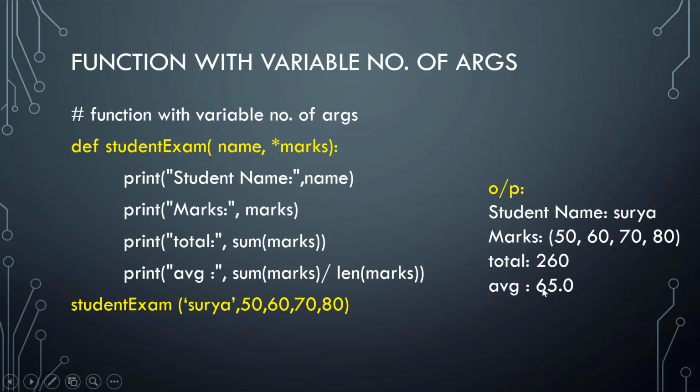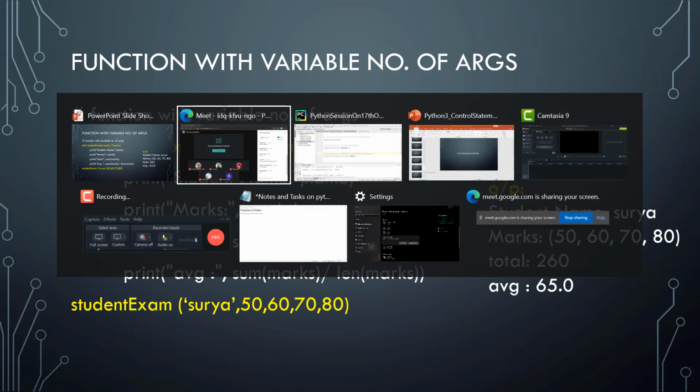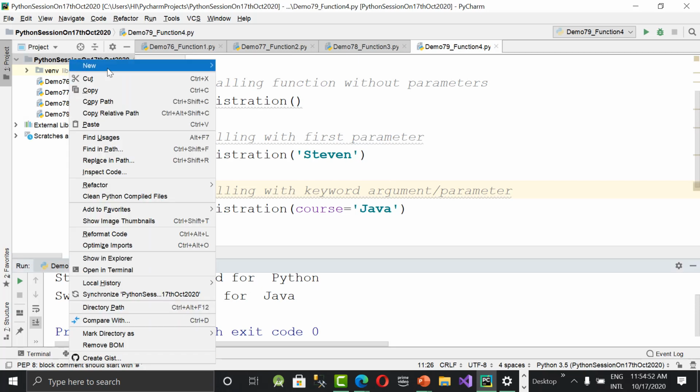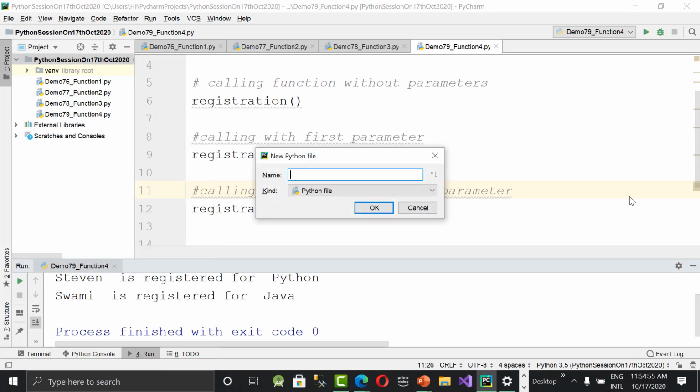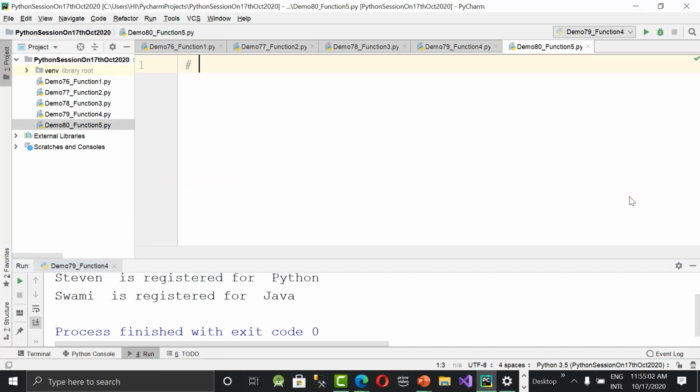Yeah, we'll go to PyCharm. Demo 80 underscore function 5. So now, function with variable number of arguments. Okay. In the sense, unknown number of arguments. When you don't know how many the user is going to pass me, this is the best way to do. Okay. Def student exam, like that I'm writing the function.